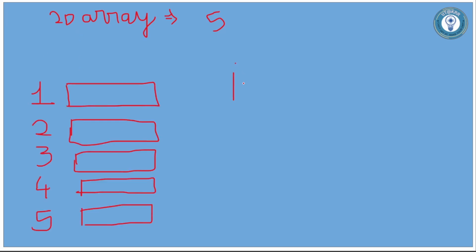If I want a 2D array of 5 elements, each element of this 2D array is a one-dimensional array. First you say the data type, and my array name is x. At the first square bracket, you mention the number of array elements. I want it to be 5, so I mention 5 here. At the second square bracket, you mention the size of each array element. I want it to be 3.